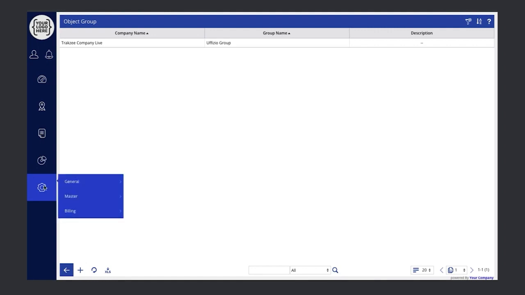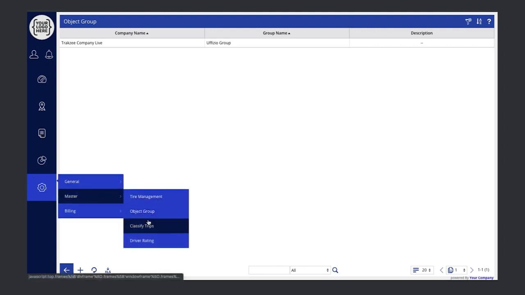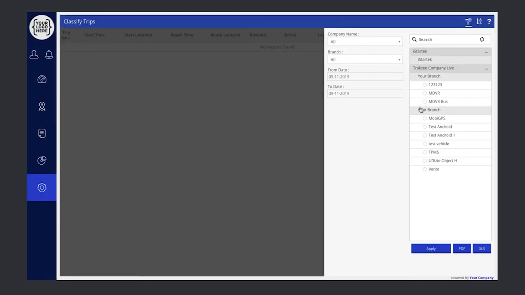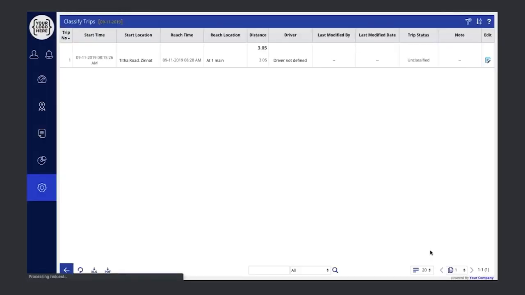Now, you have the unique feature of classified trips. With this option, you will be able to bifurcate the trips of your fleet into personal, business or invalid trips. For example, if you use your personal vehicle for business use, then you can identify those trips under business.